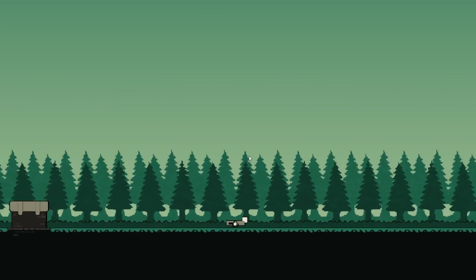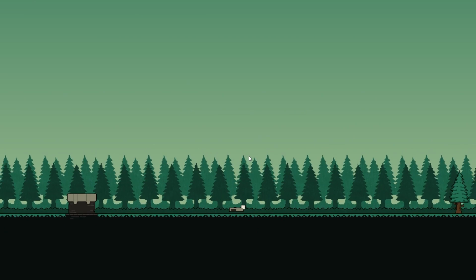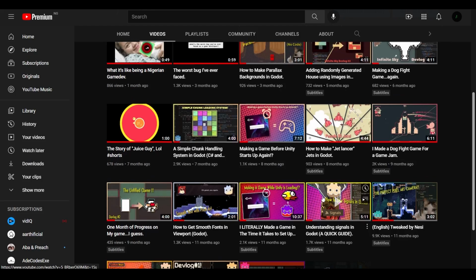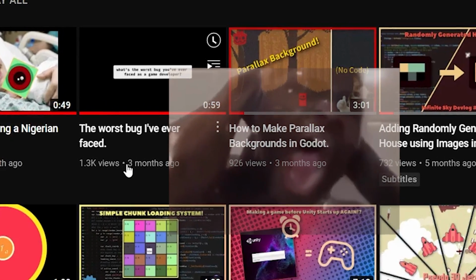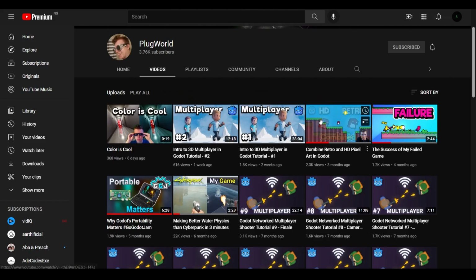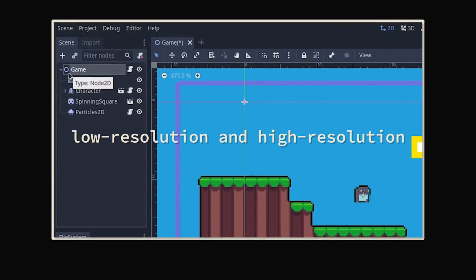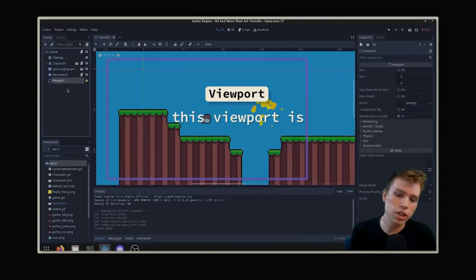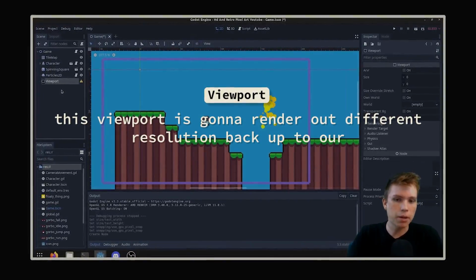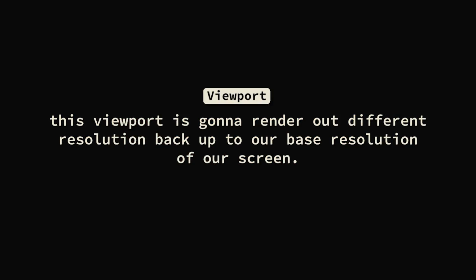The general jitteriness of the viewport camera made me feel kind of defeated for about 3 months. Until I saw a video by PlugWorld showing something really cool in Godot. Now, to combine low resolution and high resolution pixel art, we're going to use something called a viewport. This viewport is going to render out a different resolution back up to our base resolution of our screen.